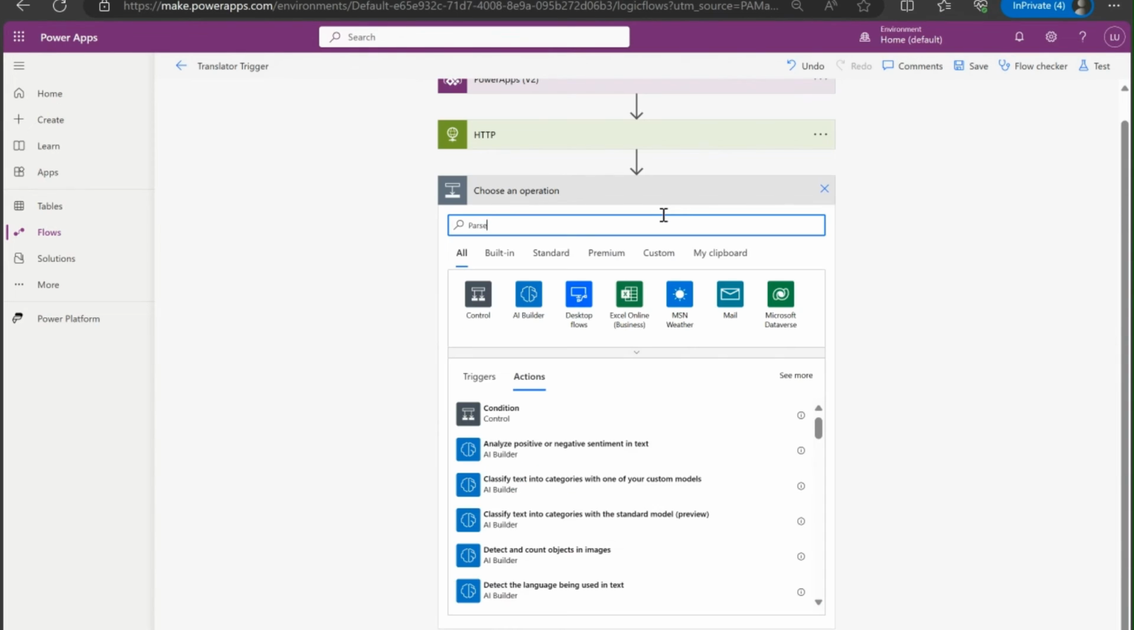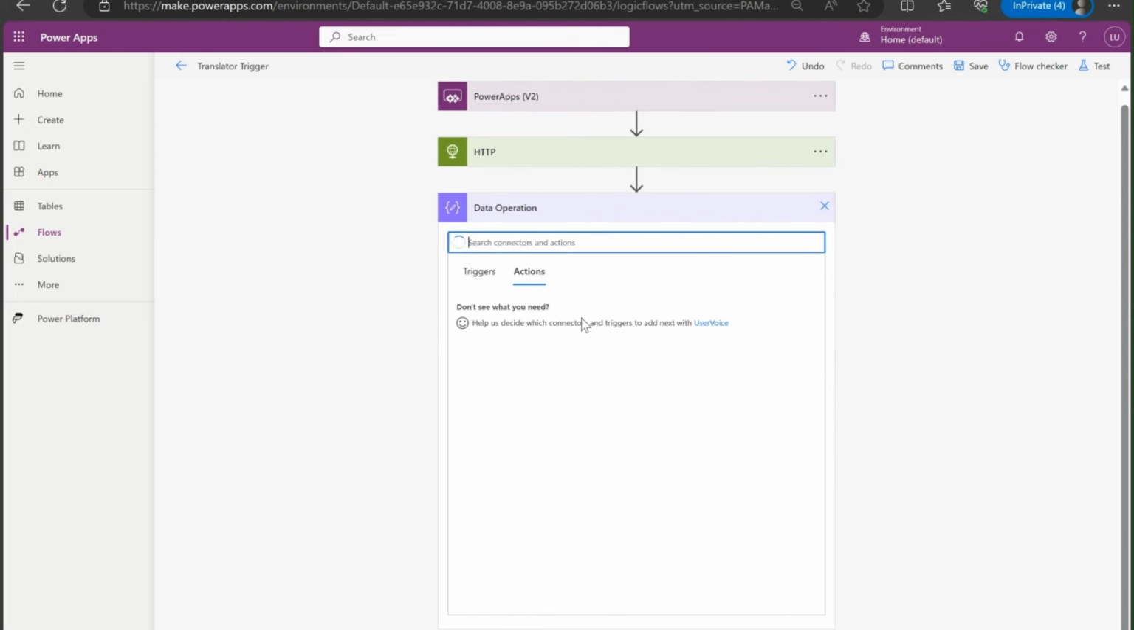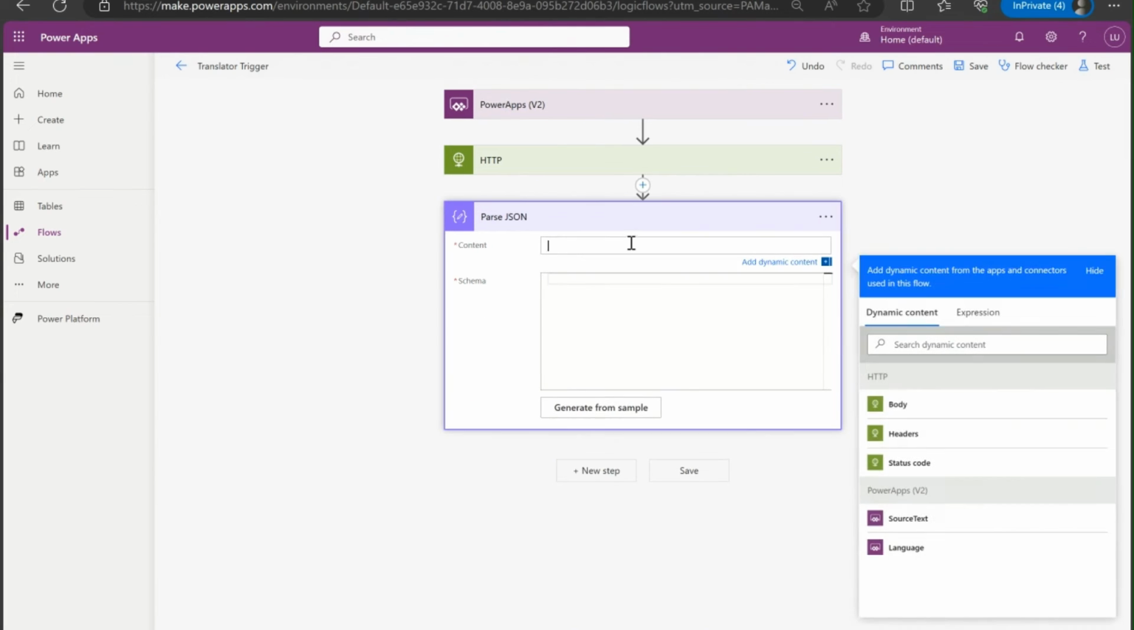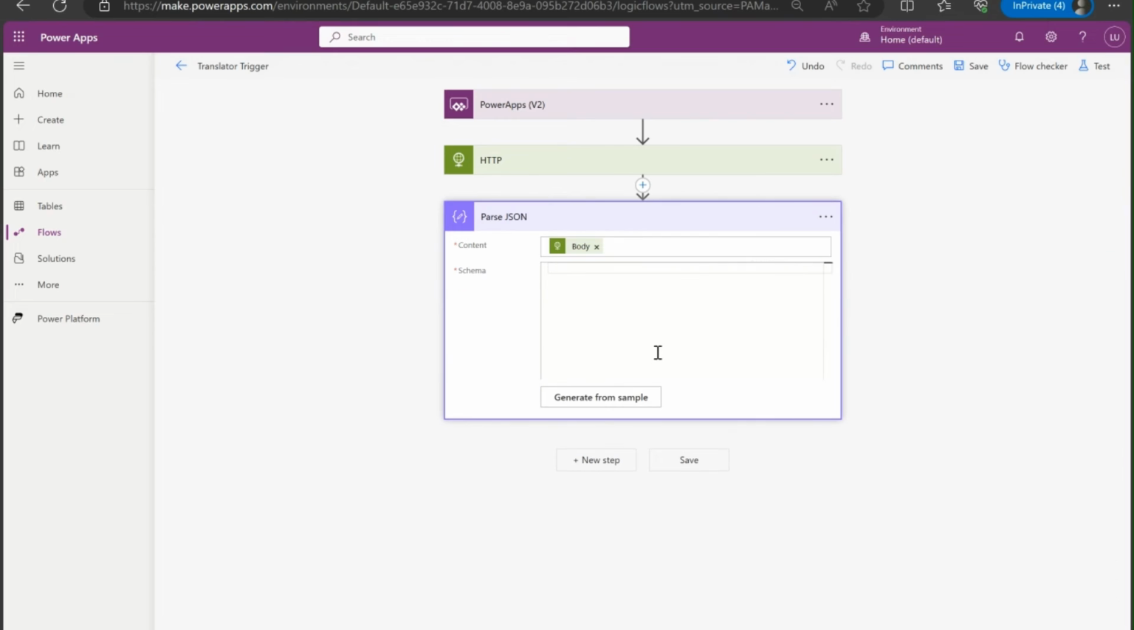We will use the Parse JSON connector to parse the output of the OpenAI API. You could either copy and paste the schema from below or test the HTTP connector, copy the output, and use the generate from sample.